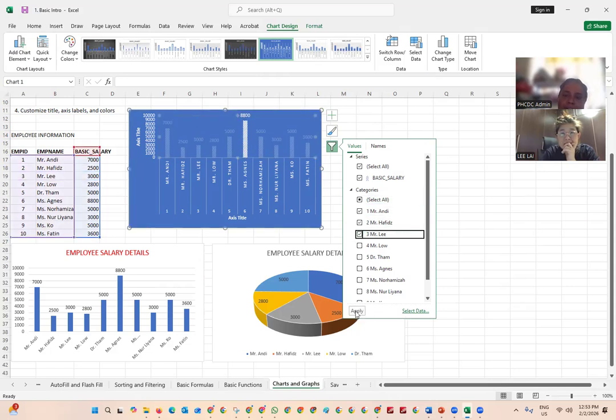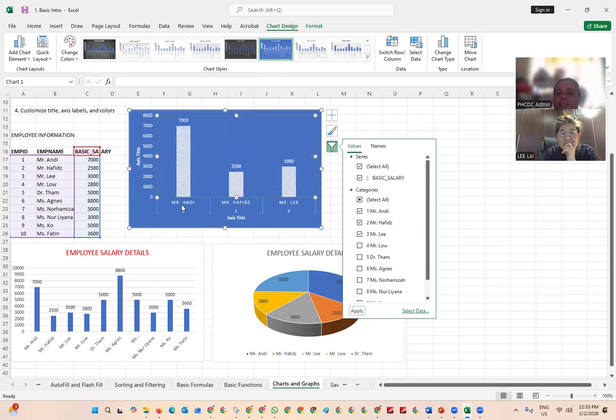Okay, click apply. See, so I don't want to highlight all the employees. I want to compare three employees like Andy, Hafiz and then Lee. So I can go for applying the filter over there in my chart. Chart filtering is used to edit what data points and names are visible on your chart. We can apply the filtering as well.